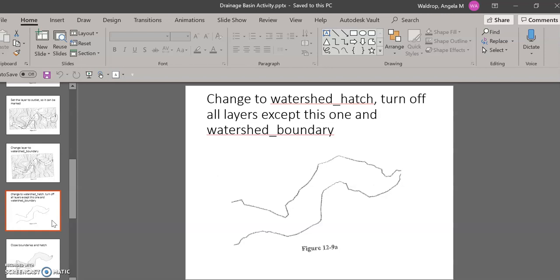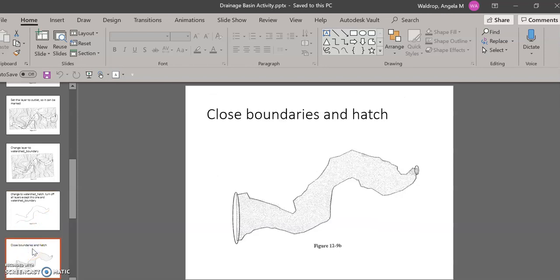Now, this is where the layers you have will come in handy. You should turn off all layers except the watershed boundary and watershed hatch. While you're in watershed boundary, you should close the ends. You can see they're circled here. Close the ends of the watershed. This will allow you to hatch the watershed on the watershed hatch layer.